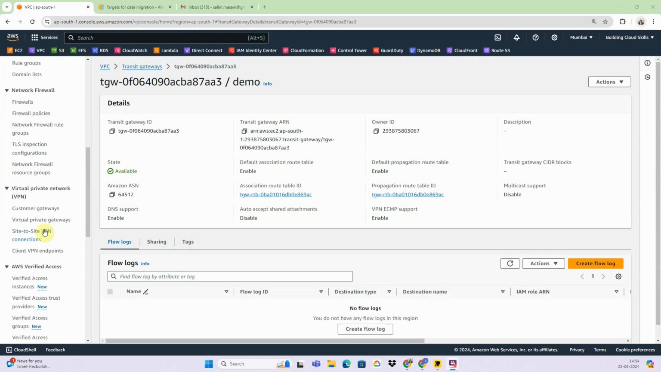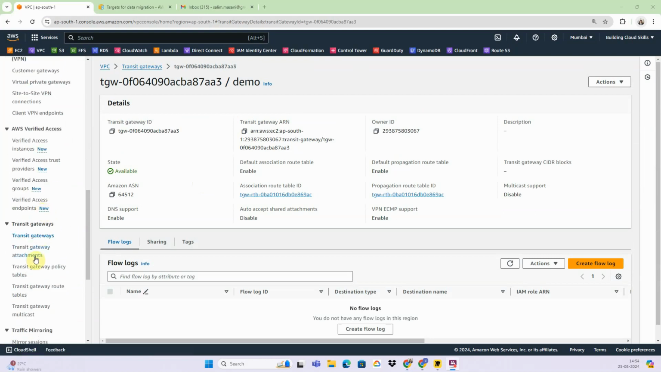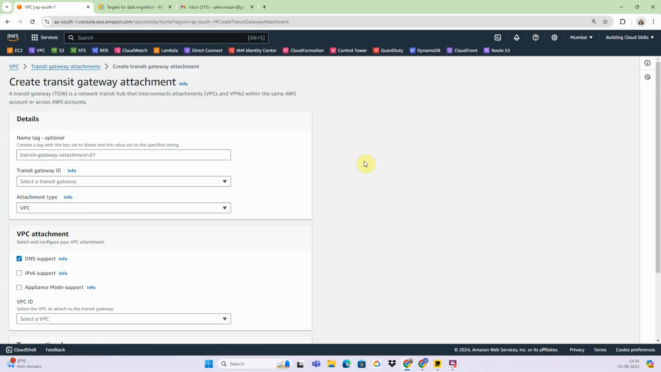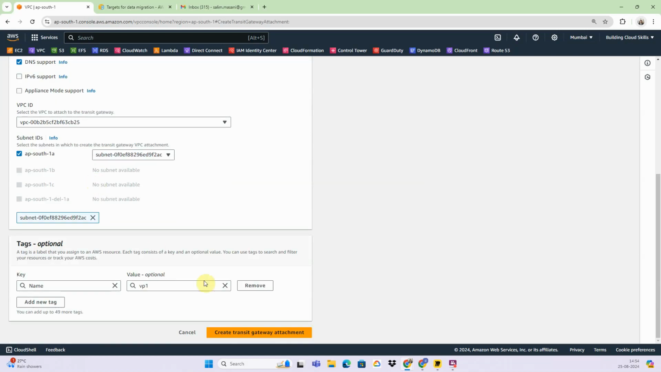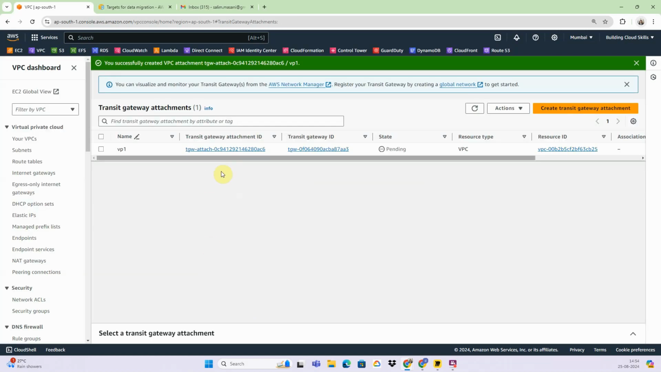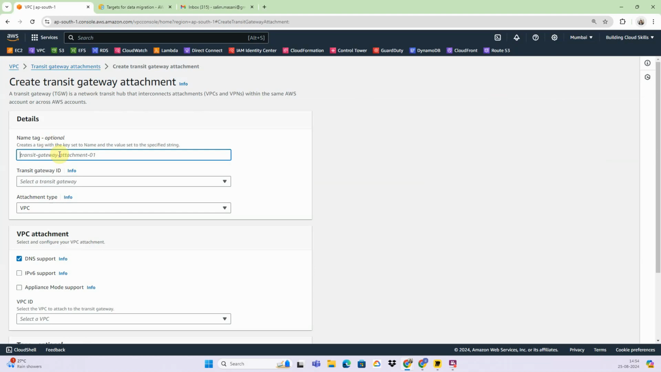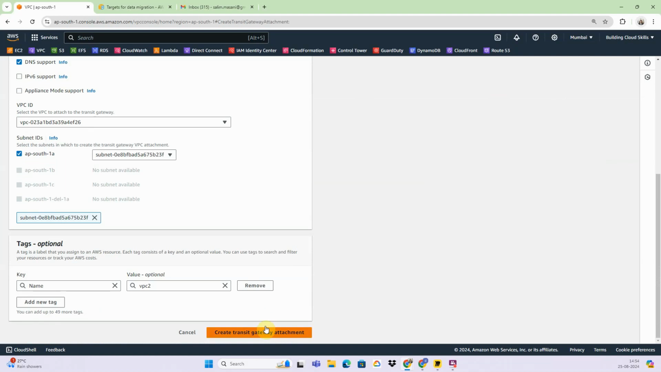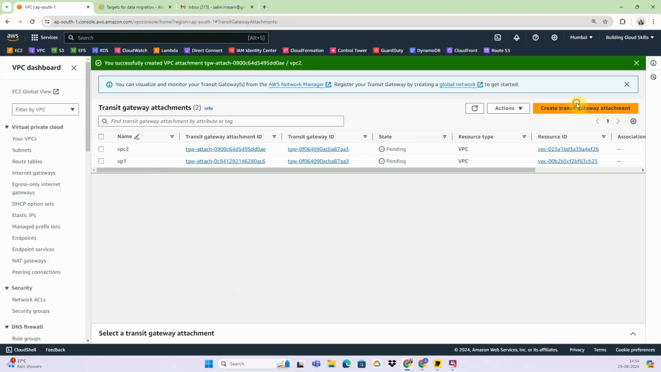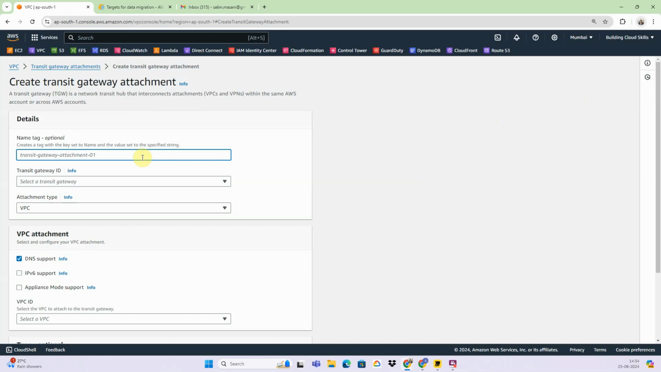Next, we are going to attach the three VPCs to the transit gateway. A very simple process. Just go to transit gateway attachments, click on create attachment, give it a name. Select your transit gateway, select attachment type as VPC, and select the VPC which you want to attach. So I've done this for VPC 1. I will repeat the process for the other two VPCs. We're doing this for the third one.